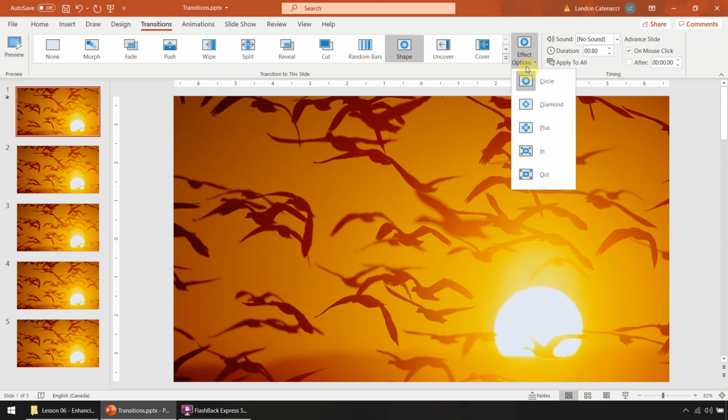Let's go to another transition now. Let's go to Effect Options, and we can actually edit this transition that we've done called Shape to have a plus sign. So it's still going to be sort of the same idea where, again, the slide just materializes from the center outwards, but it's going to have a different shape associated with it, kind of like variants associated with themes.